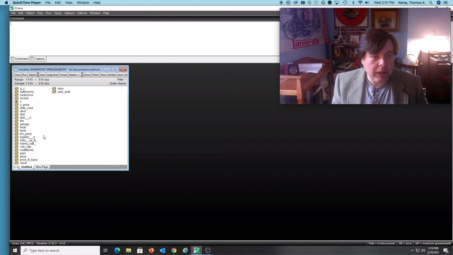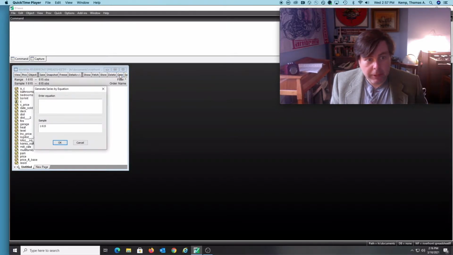And I'm going to make that equal to the log parentheses C price. Okay, and we can see that that new variable has been generated there, ln C price, which is the logged value of that original variable. Okay, you could hit generate again.